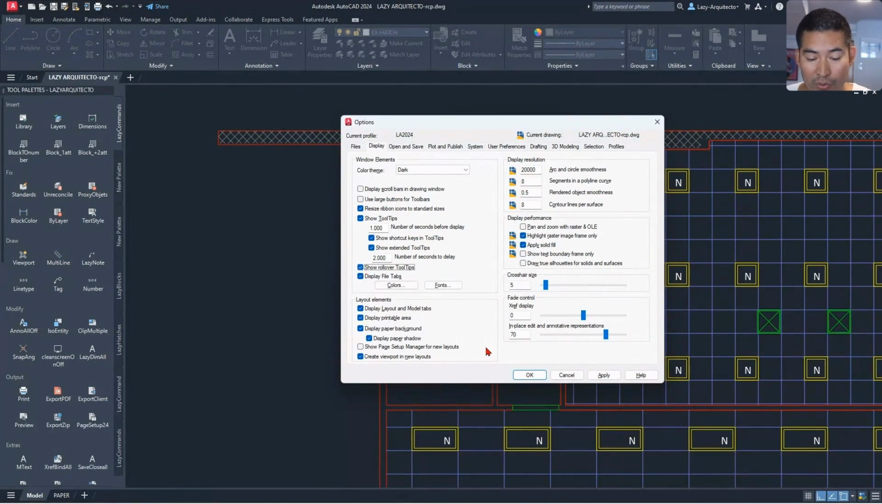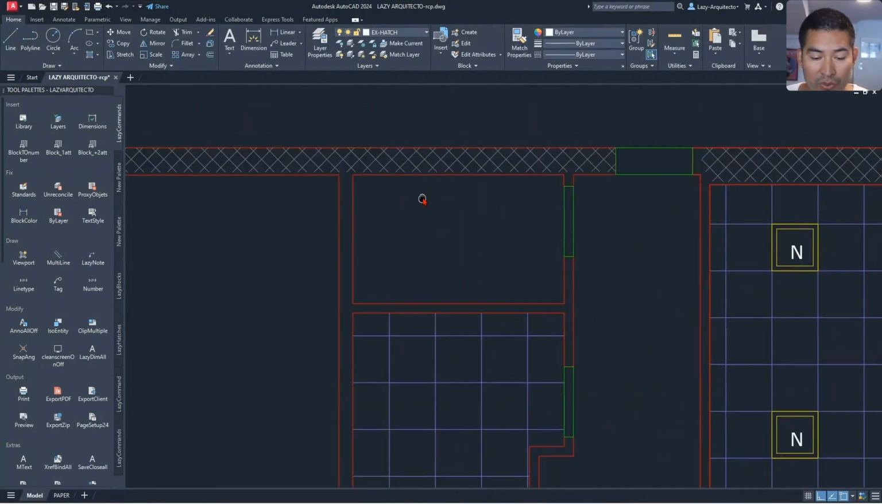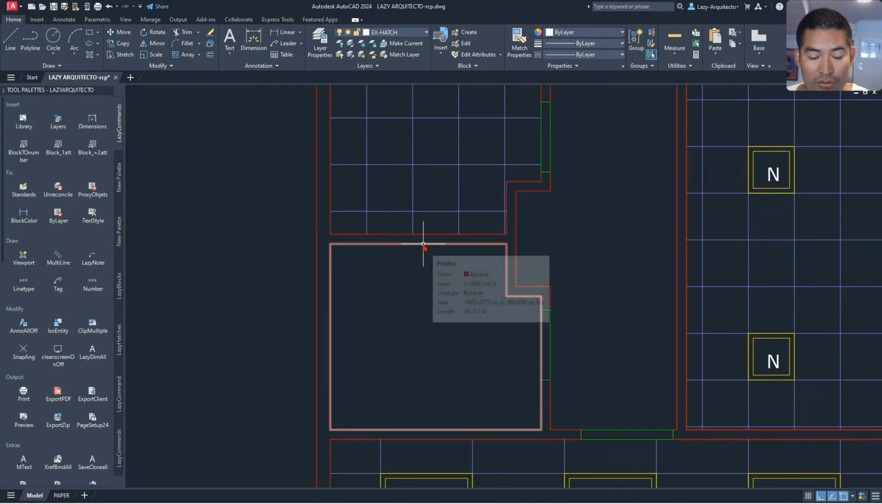Once we check that and hit OK, we don't need to use the dimension anymore to find sizes of objects. You could simply hover over an item and boom, the length of your lines or polylines will be shown, as you are seeing right now. Isn't that great, guys? Not only that, but you could also hover on closed polylines and you will immediately see the area, as you are seeing on your screen.